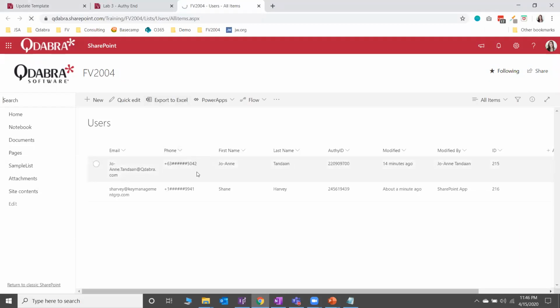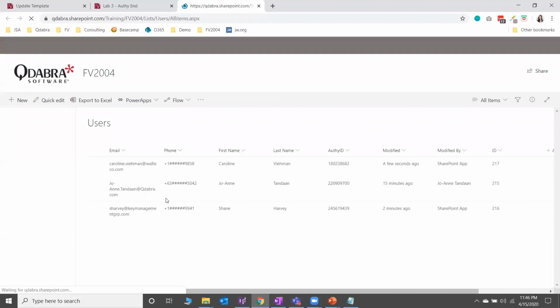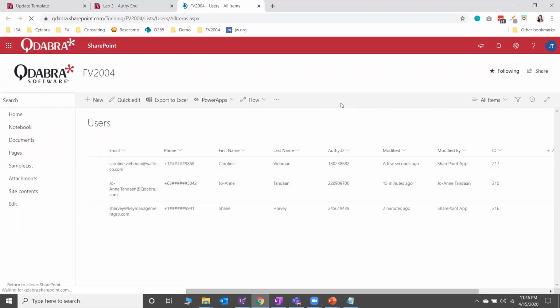Let's refresh it again and see if other participants have already registered. Yep, I've seen Caroline here. So try the form or try the Authy technique and see if it works on your end. And I'm sure you're going to love adding that Authy technique in your forms.